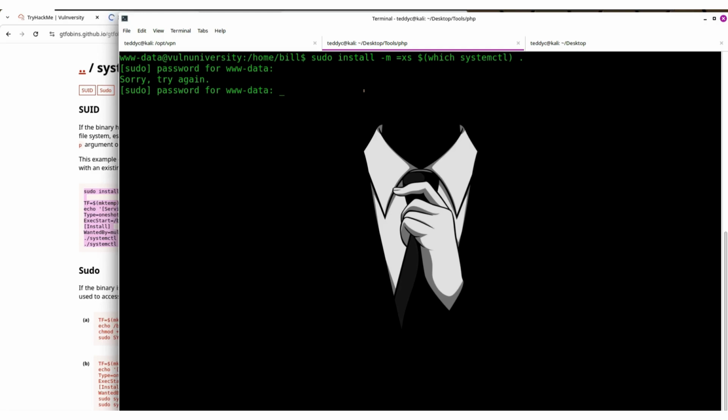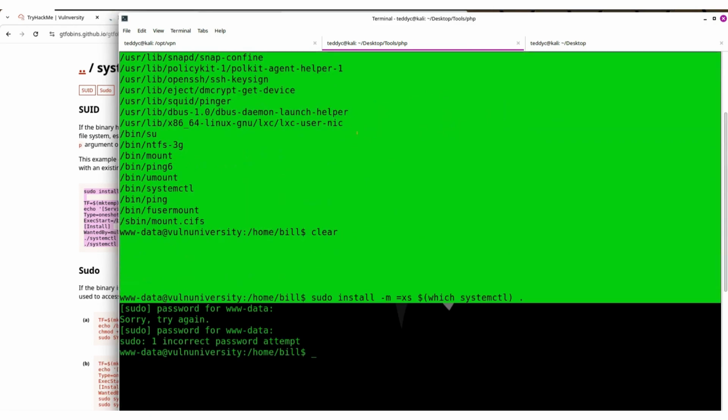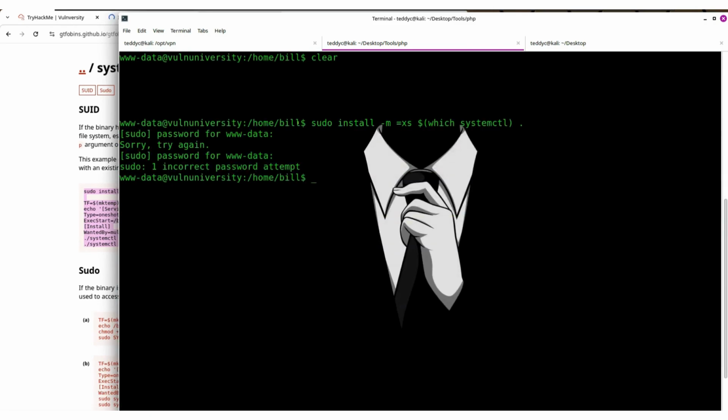Oh, so something is wrong. Let's cancel out of this. Something is wrong with the code. Oh, okay, I see what the problem is. This should not be in there. We don't need sudo install. We're not installing anything. All right, let's try this again.